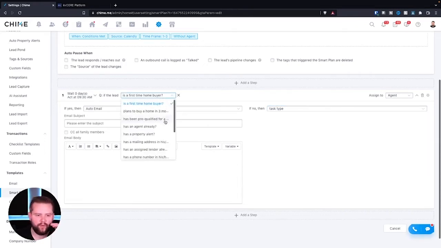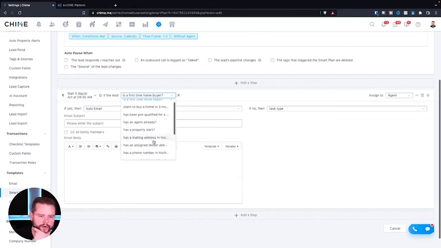Now, Chime has a ton of questions built in, has a property alert, has a mailing address, has already closed on a house, has favorited a listing. You can do whatever you want.